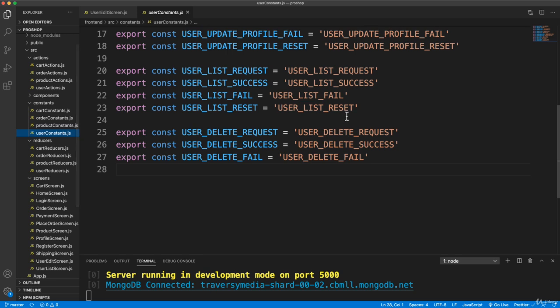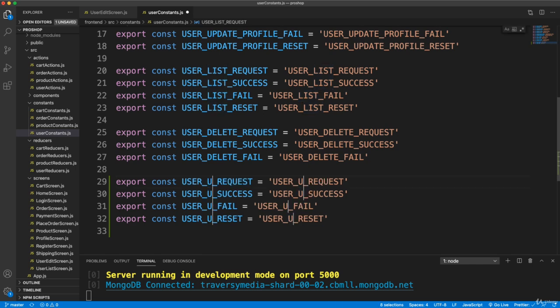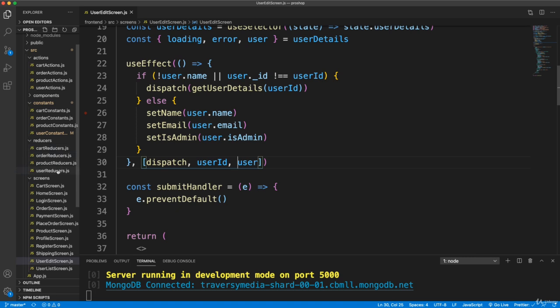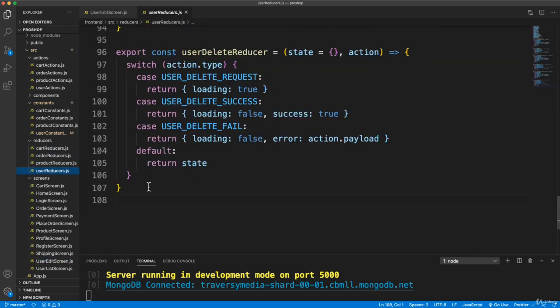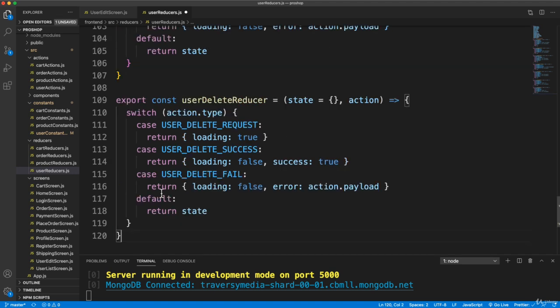So user constants, I'm going to grab these 4 because we also want to reset for this. So let's change all these lists to update and save that and go into our reducer. And I'm going to copy this last one we did, which is the user delete reducer. And this is going to be the user update reducer. And we want to pass in the state here, just an empty user object.